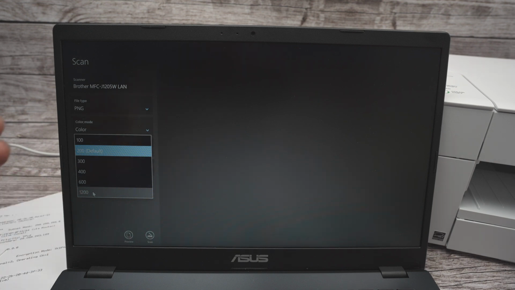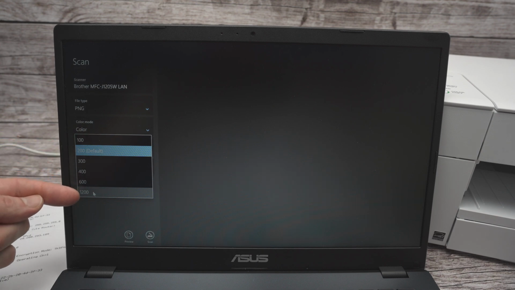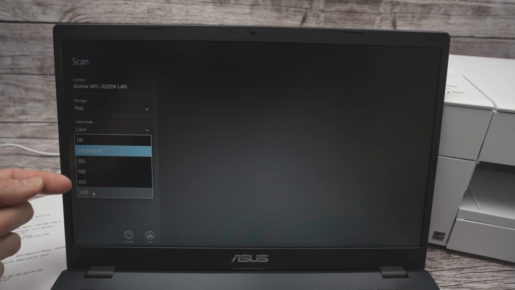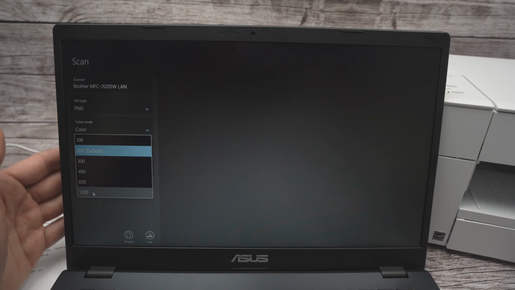Unfortunately, it also means that your file will be quite large and it will take a while to scan. If you select 200 dpi, usually it takes around 13 seconds. If you select 1200 dpi, it could take a few minutes, 3 or even 4 or 5 minutes. So this is just something to keep in mind.